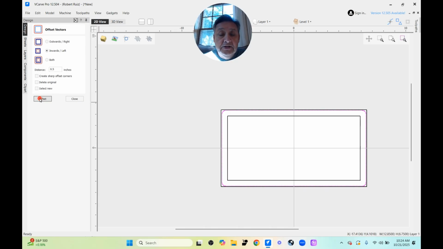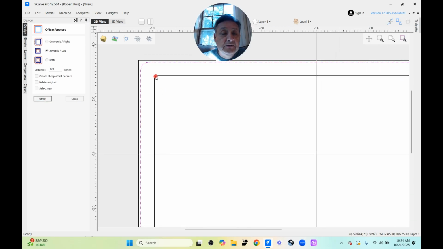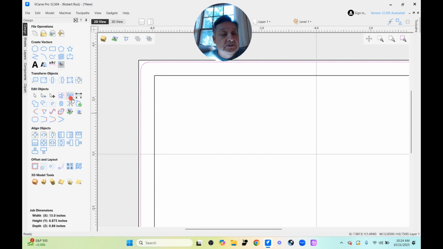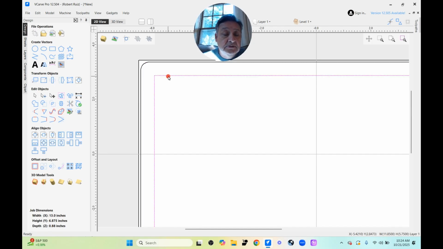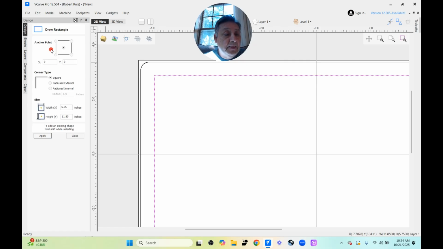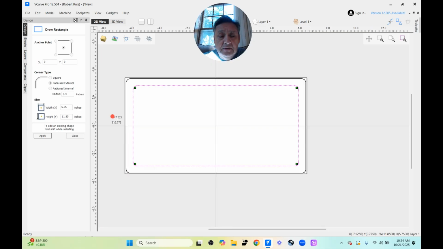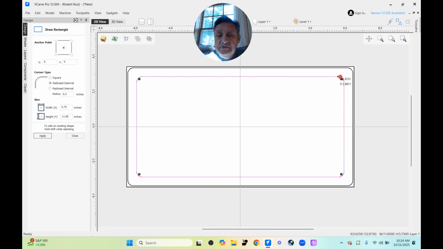Now you notice here that it's created the offset for us, but the corners are square. Let me show you how to fix that. Let's close that and click on the offset that we just created. Let's go over to the rectangle tool. Inside here, choose a radius external, put your mouse right over to the corner, and if you click it, you can see that it has rounded each of the corners for us.